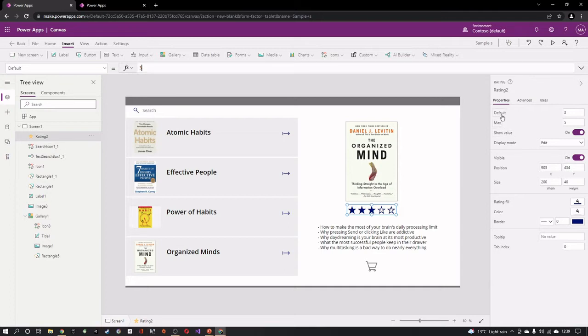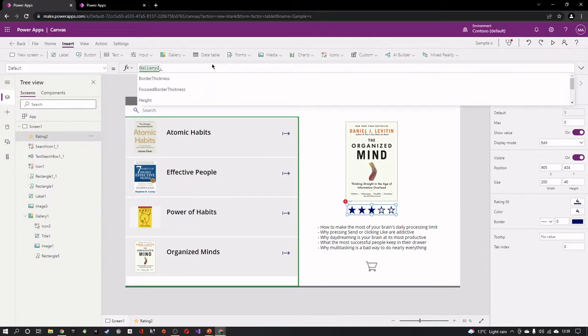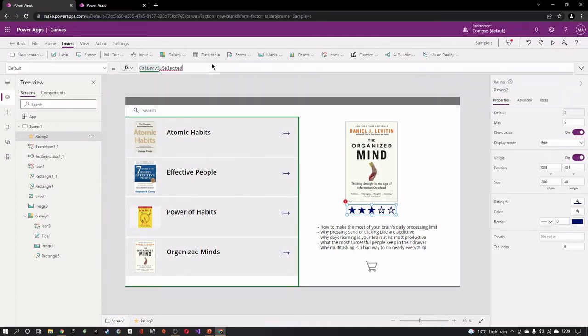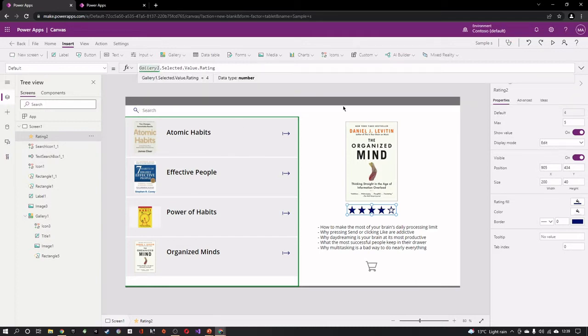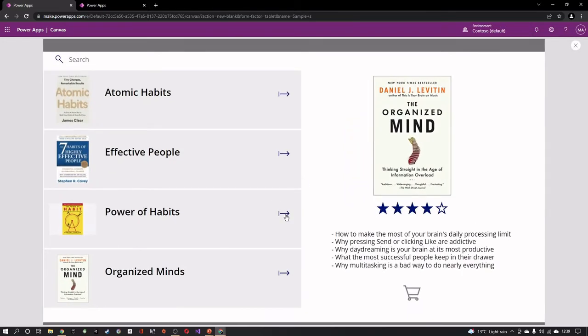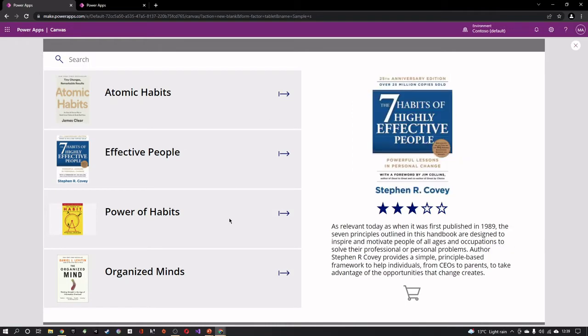So for example, on the default value, I can say the selected value dot rating. So if I click on this button, you can see that the rating is getting changed based on the selected value.